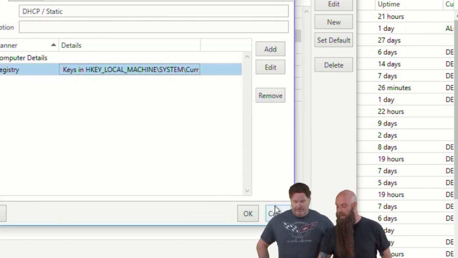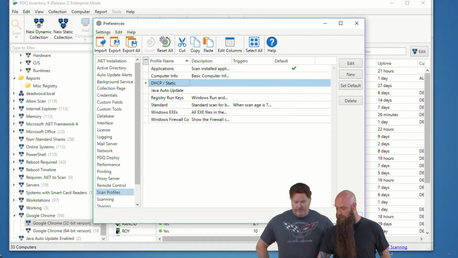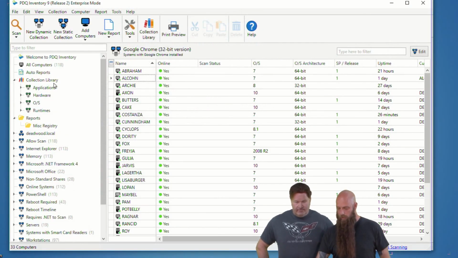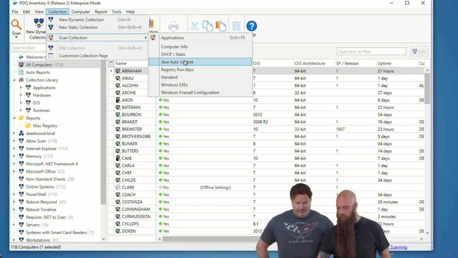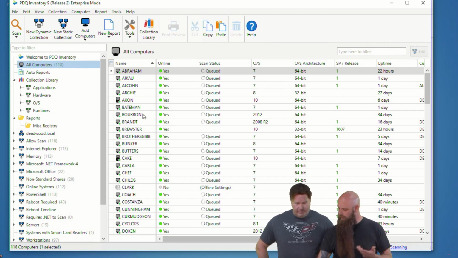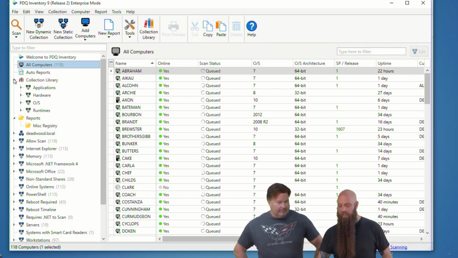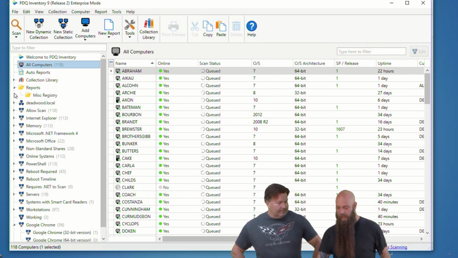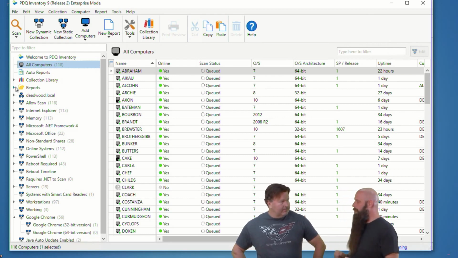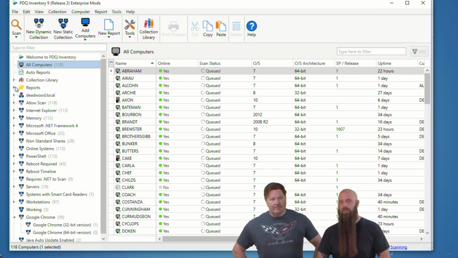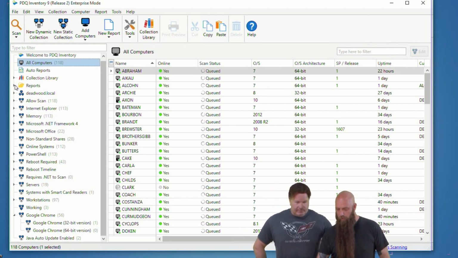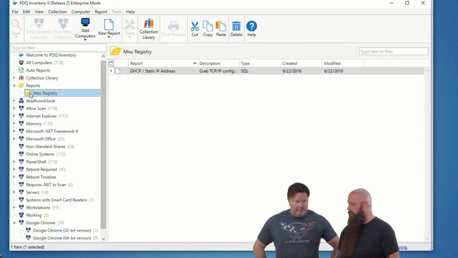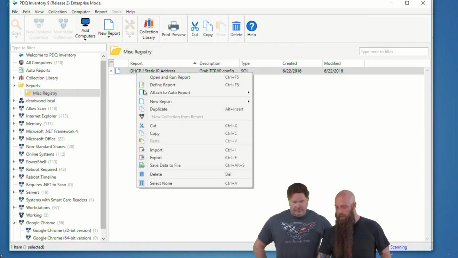So by doing that, I run this scanner against all these computers. Go to Collection, Scan Collection, go to DHCP static. I believe I've already scanned it with these. And then we've made this available in the link that Annie provided. This required a report, but it was a SQL report. You couldn't do this in basic reports. But under Reports, I added a new folder called Miscellaneous Registry. Once again, if you want this, it's out there for you.